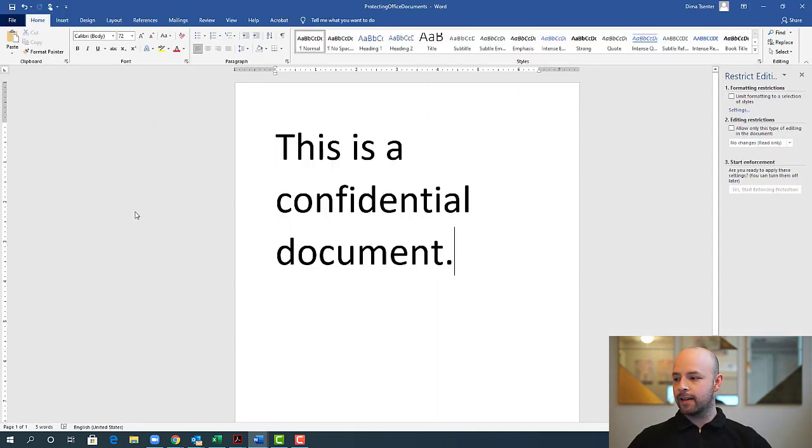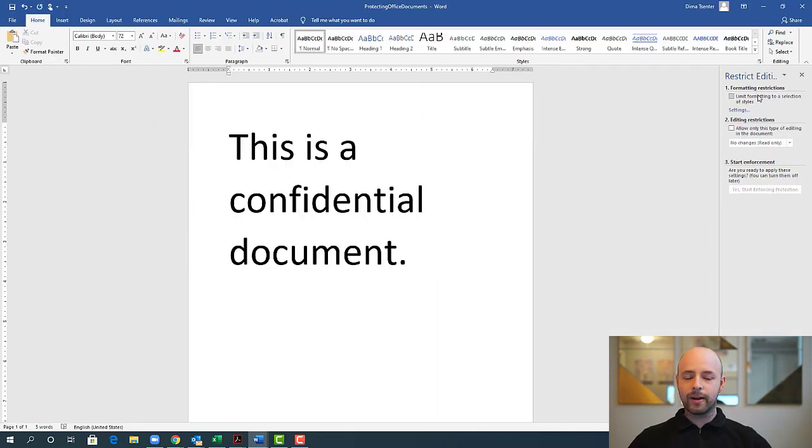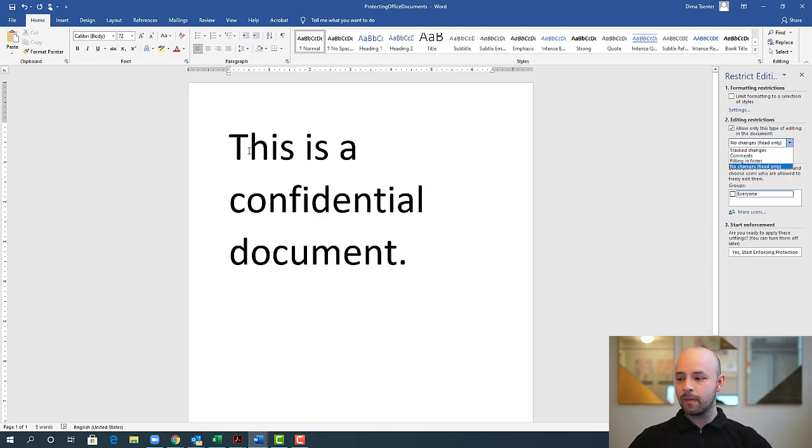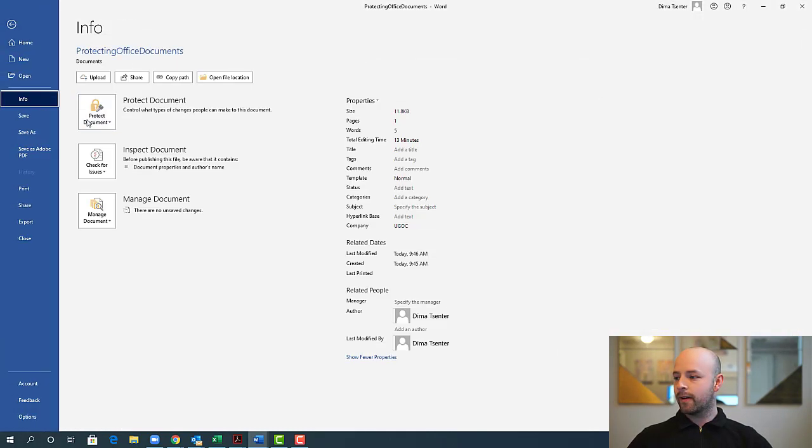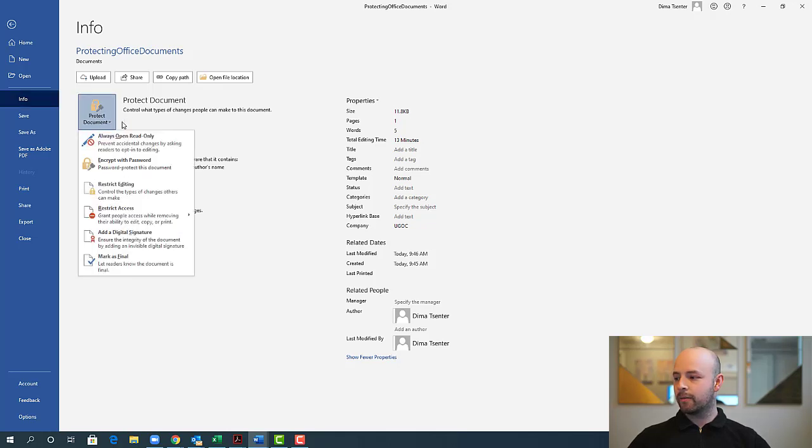So if I select this, I'll get another window here that allows me to limit the type of edits that can be made to this document. So I can say allow only this type of editing, and then I could say people can only do track changes, comments, or filling in forms. And if this were a longer document, I could select certain sections and I could have different properties selected for each section.